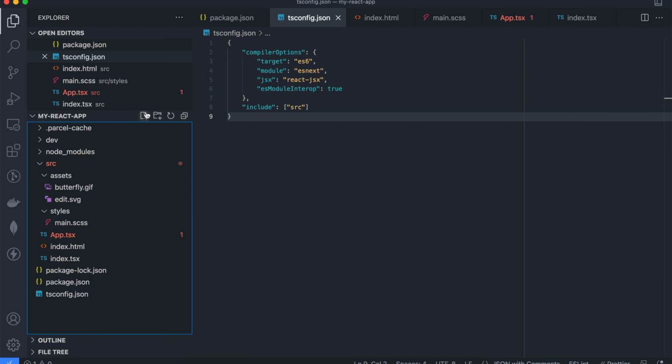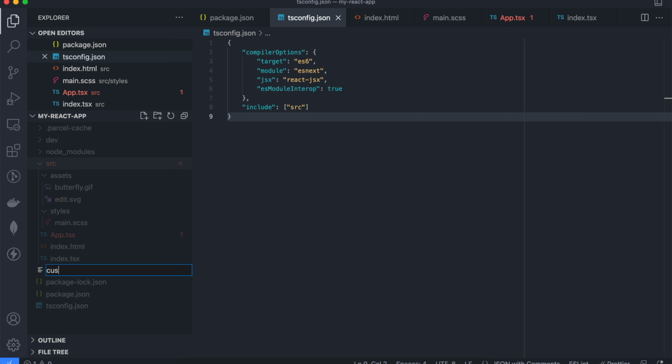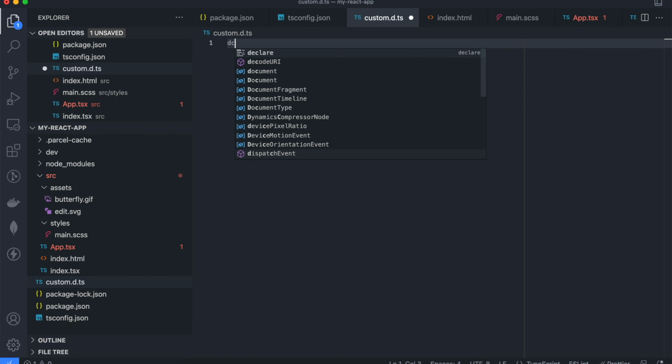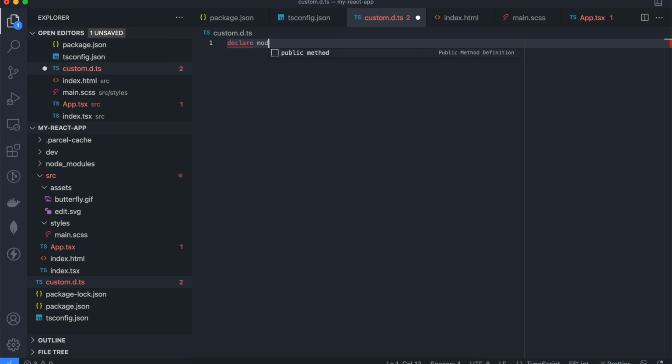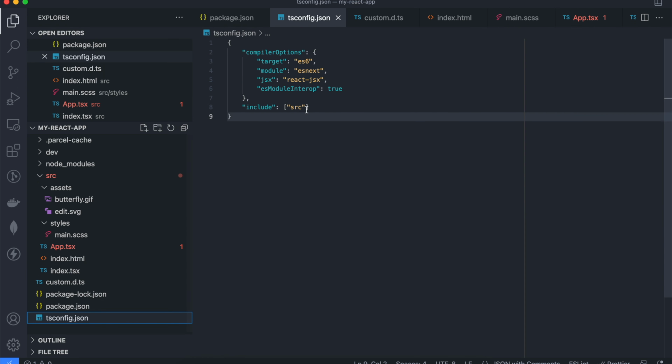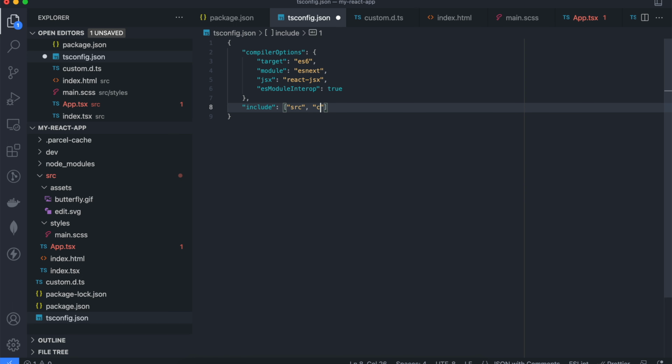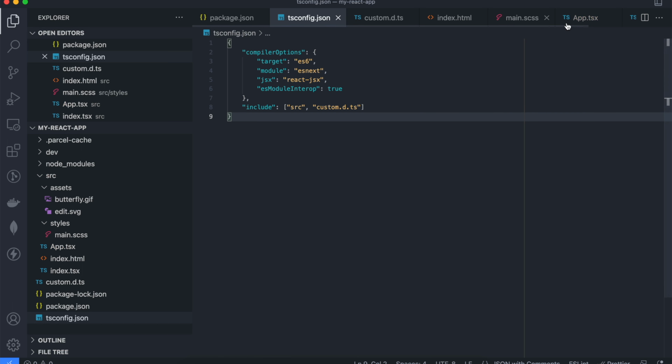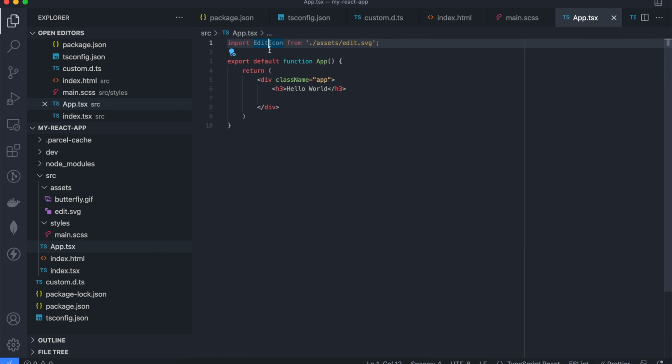Before we do that, we need to declare this as a module. I usually do it this way. It's a lot cleaner in my opinion, so we know what we are declaring. So declare module star.svg. Notice we have declared our SVG as a module, but TypeScript is still complaining. That's because we have to tell TypeScript to load our custom.d.ts file. Once you've done that, the error is gone, because now TypeScript knows that this is a module file.